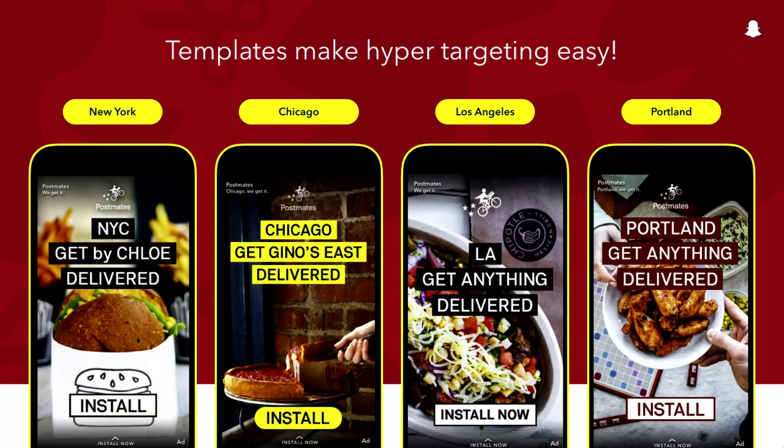Templates can also make hyperlocation targeted ads easy to produce. Here in Postmates, you can see local restaurants are featured with the city name. By using a template, it makes it easy for them to scale out these creative variations.